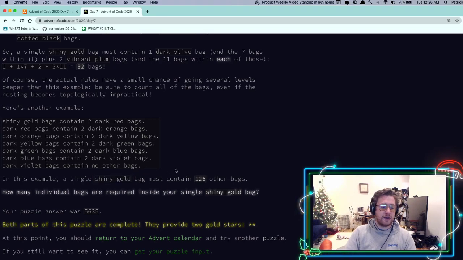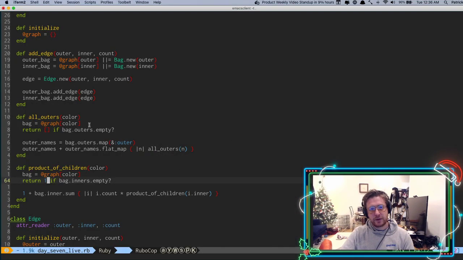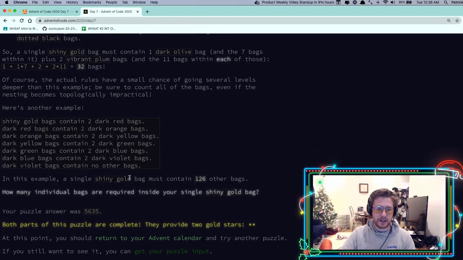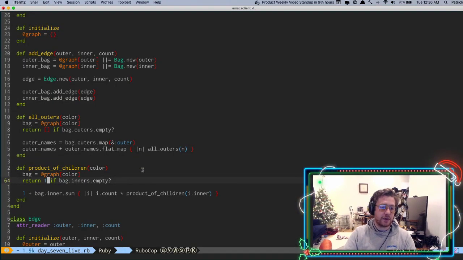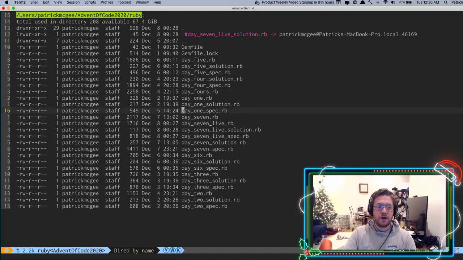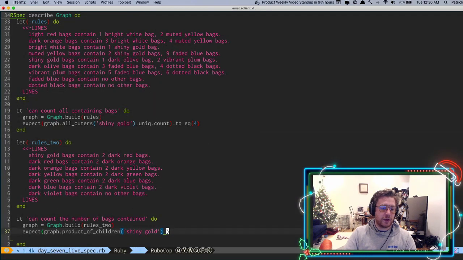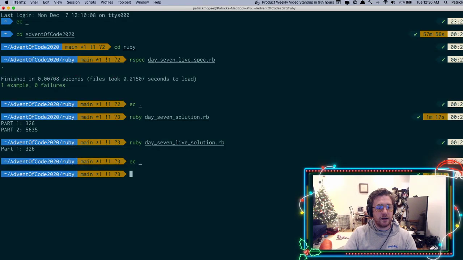So our algorithm or method, whatever you call it, that we wrote here, product of children, is going to return the total number of bags that we have if we start with a shiny gold bag, including that shiny gold bag. So in order to get the number that we need here for this test, we're going to subtract 1 from the results of our method, and then that should equal the correct number, which is 126. And so let's do that.